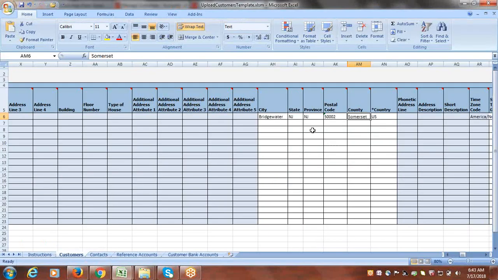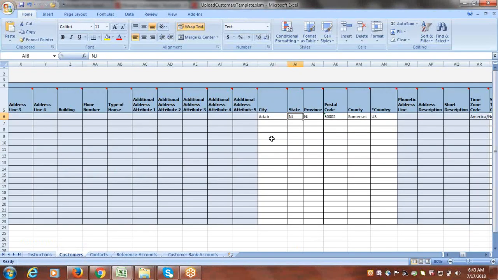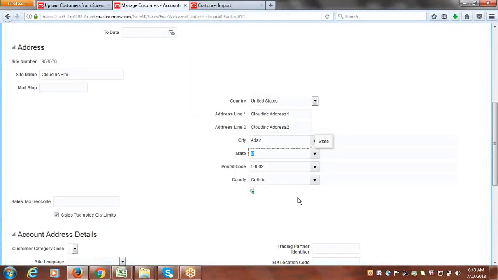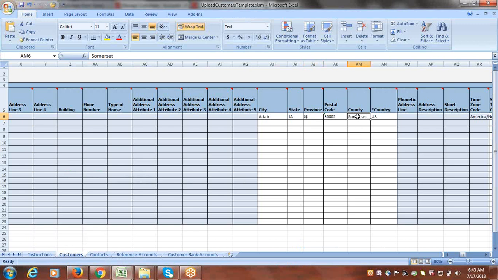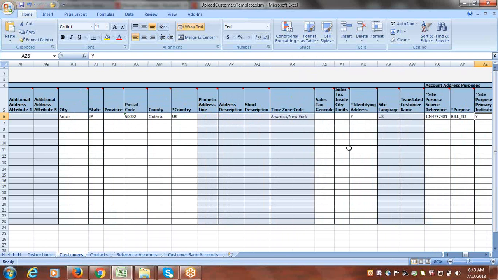city, state. Okay, county name, province, etc. not required. Country is US. Done. Okay, time zone, New York and all. You can keep this, or else you can remove.